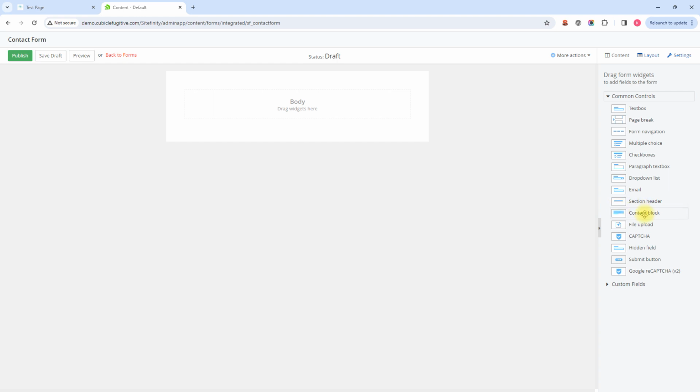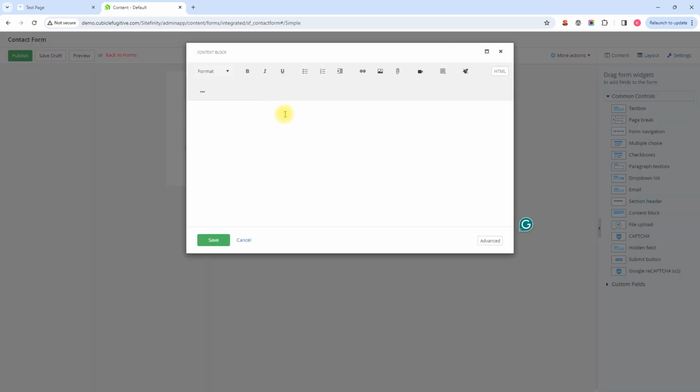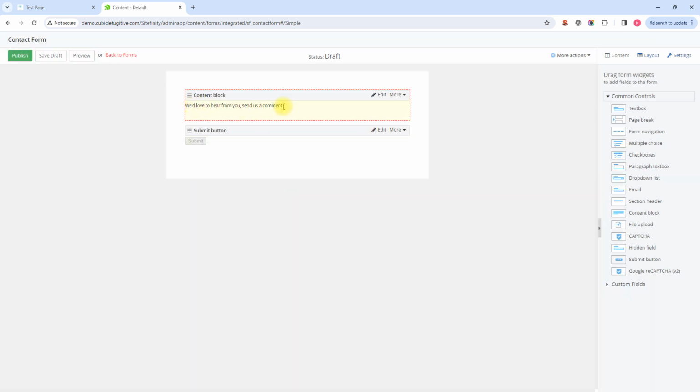So what I'm going to do first is drag on a content block, which I can use to place some text. I'm going to open that up in edit mode, and I'm just going to write a little bit of text, and format that as a paragraph. I'll leave that as a paragraph. So just a little bit of text as an introduction to the form. And as you can see, I already have a submit button there. Sitefinity does that for us automatically.